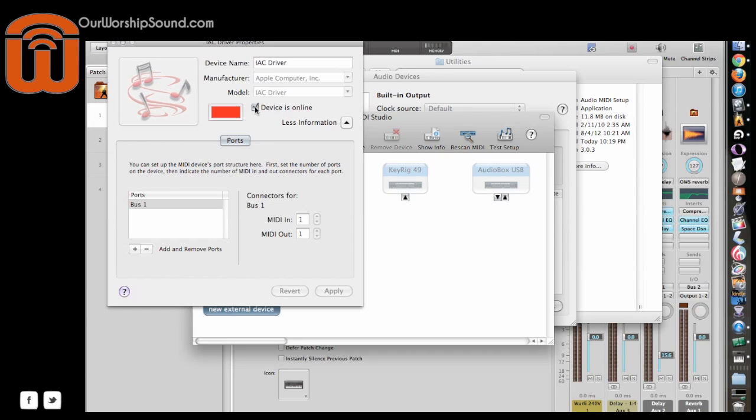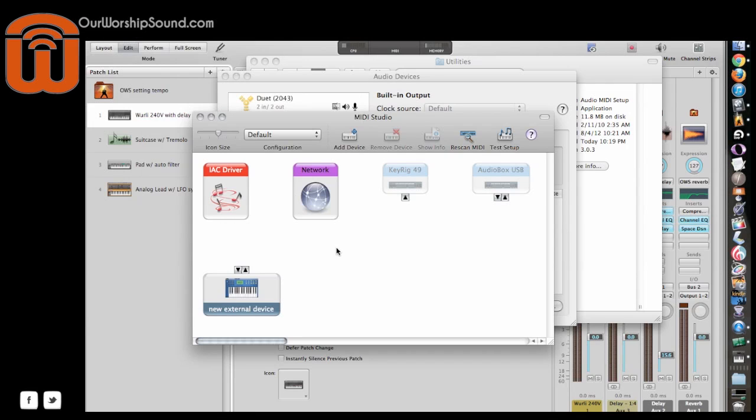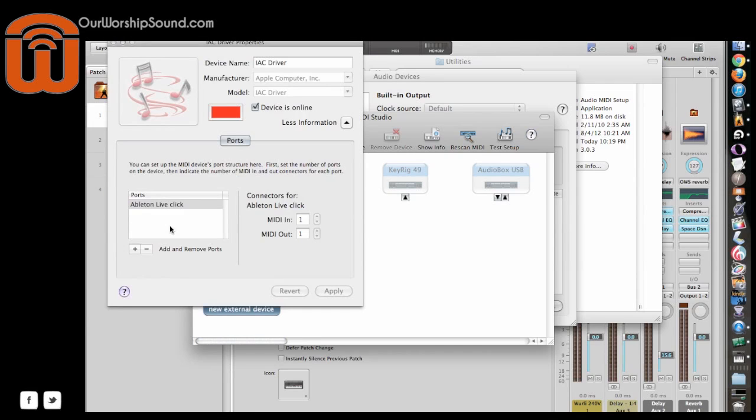Click on Device is Online, and then from that point you're actually set to go. Down here under Ports, you can rename this. I'm going to go ahead and double click on it and rename it Ableton Live Click. Click Return, and did that work? We'll open it back up just to make sure. Looks like we're set.